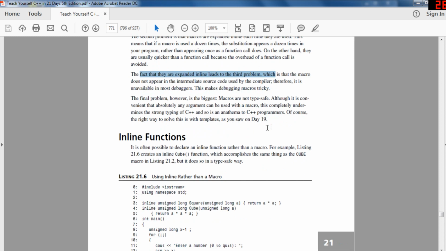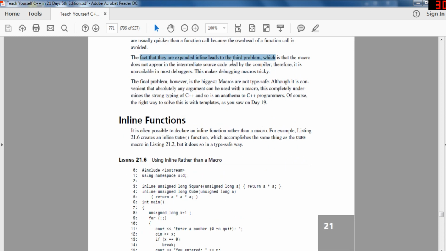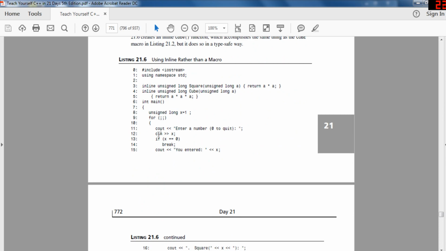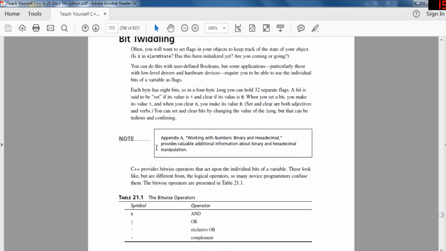The fact that they are expanded inline leads to the third problem, which is that the macro does not appear in the intermediate source code used by the compiler, therefore it is hard to debug. Okay, the final problem, and it is the biggest, is that macros are not type safe. Although it's convenient that absolutely any argument can be used with a macro, this completely undermines the strong typing of C++ and is anathema to C++ programmers. So yeah, that's a problem.